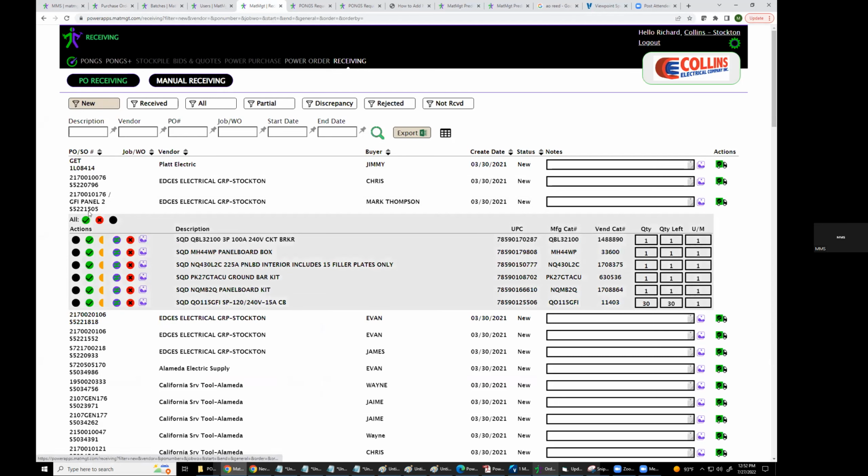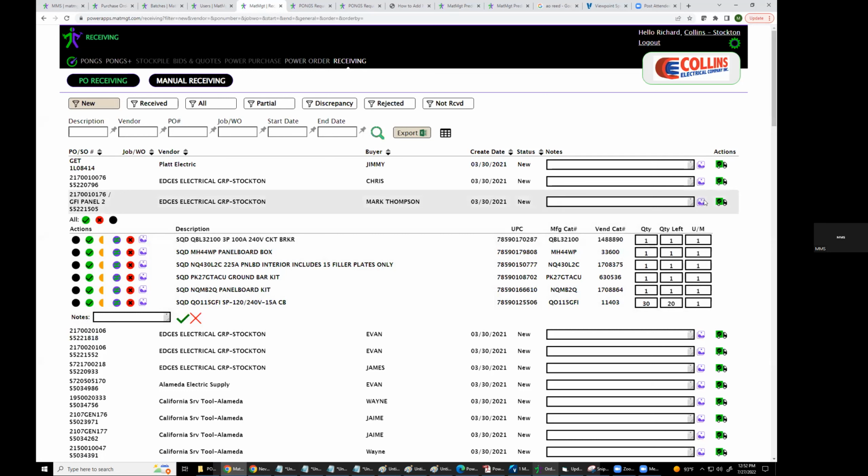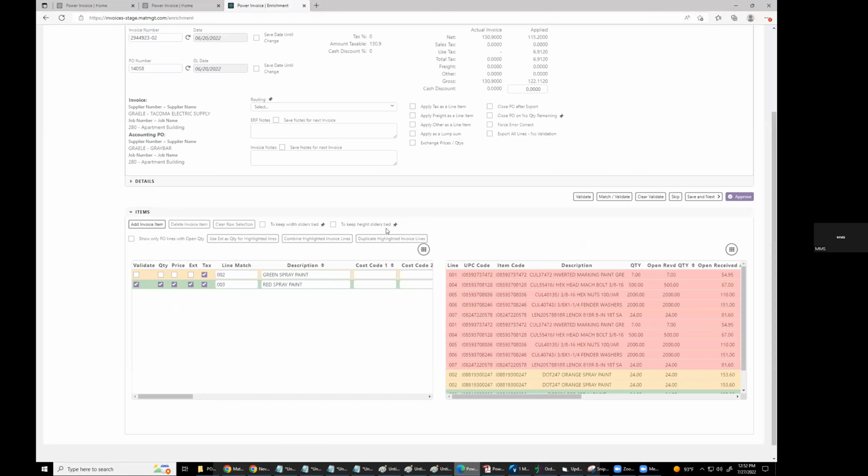And I can either receive all, I can receive some, and let's say, hey, I got 10 of them today, so that means I've got 20 left to receive. Or I can say, hey, we have a problem, and I can take a photograph of the problem and send it back to purchasing. I can also upload a copy of my packing slip. Now, the final piece to this is, so I want to be able to do an invoice. We can tie in receiving to the invoices. However, sometimes that's a more difficult problem.